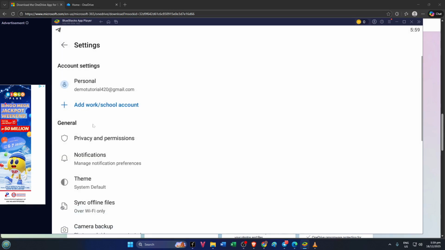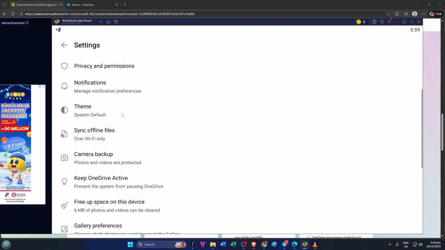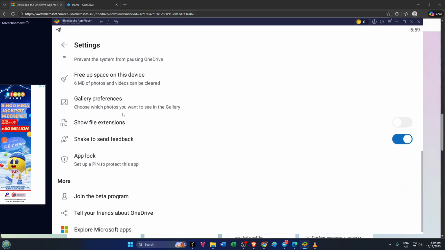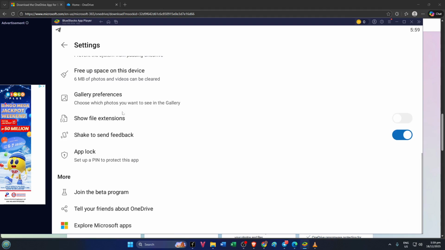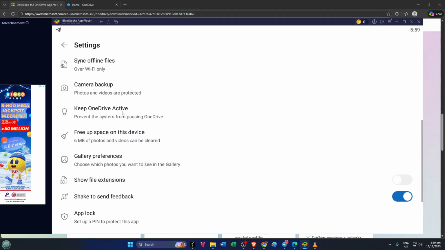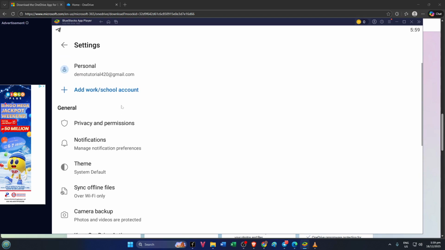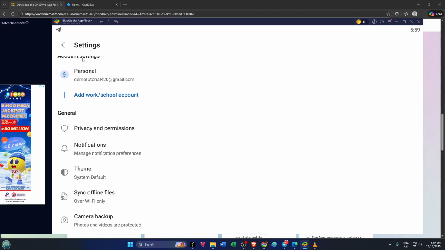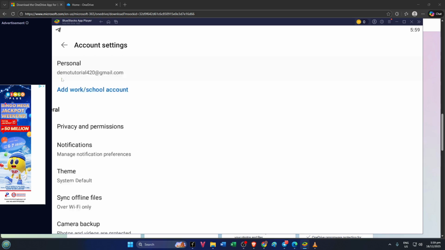Once inside Settings, you'll see your account name listed. If you have more than one account connected, maybe a work and a personal account, be sure to select the specific one you want to sign out of. Just tap on the account name. This keeps things neat and precise, especially if you're not signing out of all accounts at once.